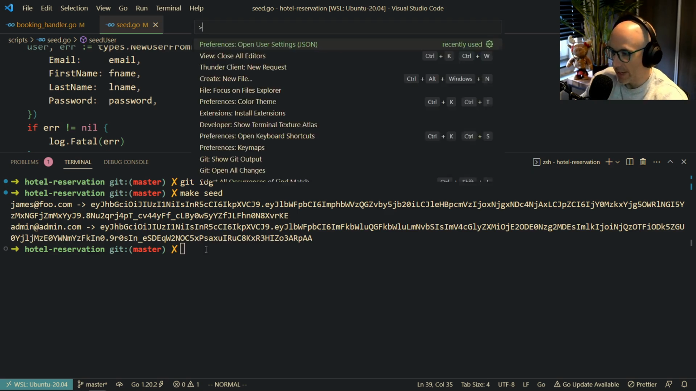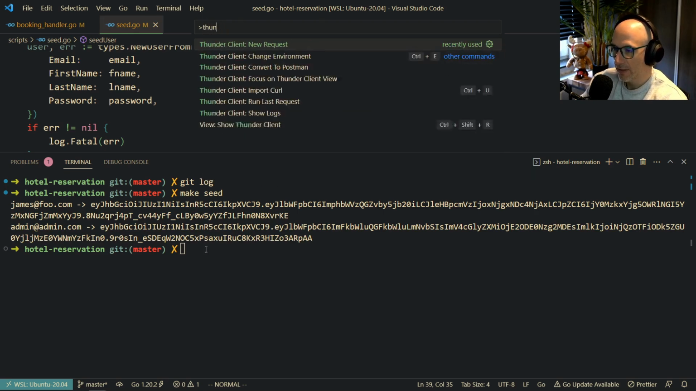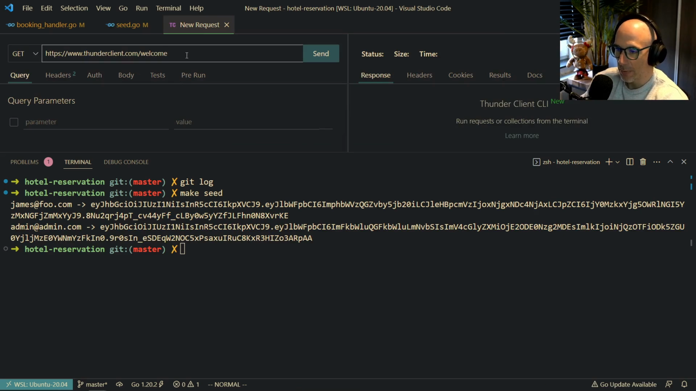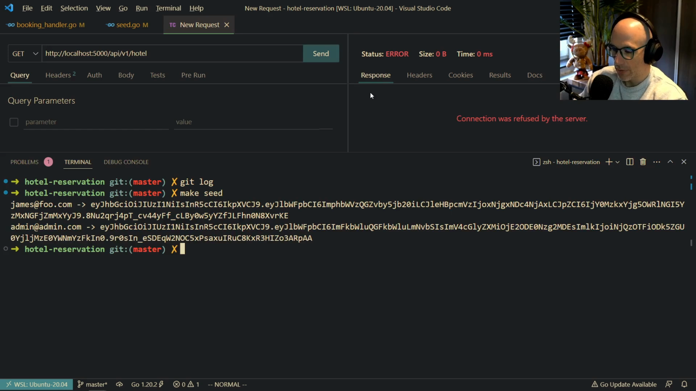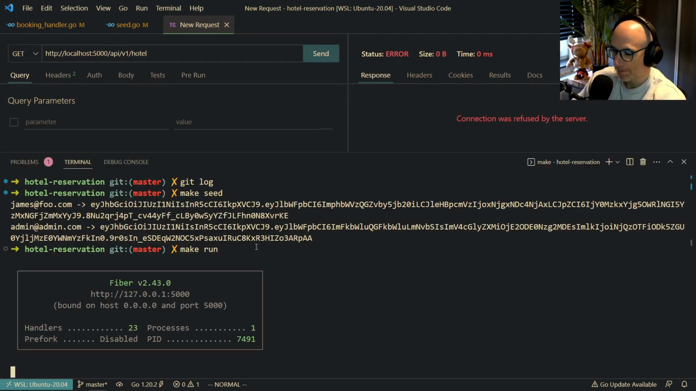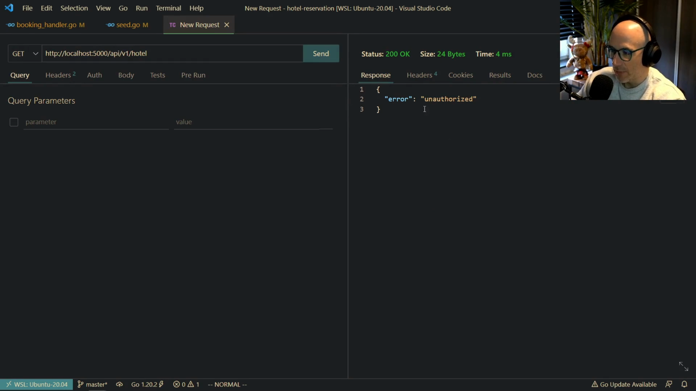In our Thunder Client, new request, that's fine. Let's open that up. We're going to copy everything, delete it, localhost 5000. And we're also going to Dockerize this later on, that's also very important. We're going to say api v1, admins, no, let's list hotels for the sake of it. We're going to send. It's not going to work because we need to run this thing. Then we send this, and it's going to be unauthorized.